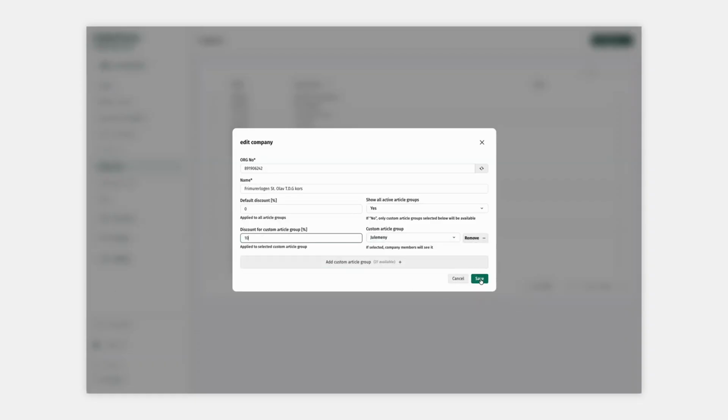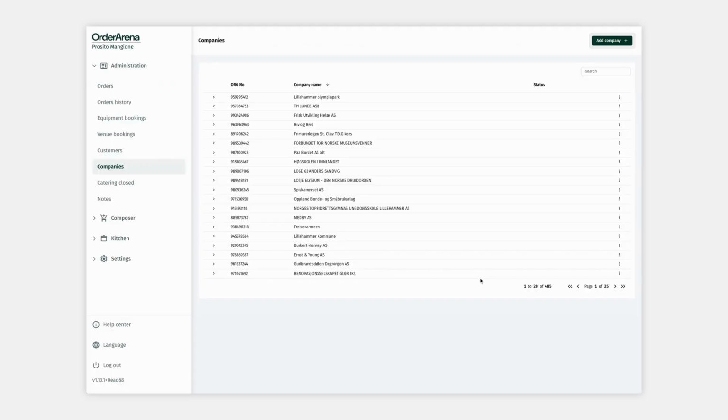Click Save. Important, while selecting the article group, you can only choose from the custom groups, not from the general ones. Right now, the company you have just modified will get access to this custom article group, and by default, the 10% discount we have just selected will be applied to the orders.